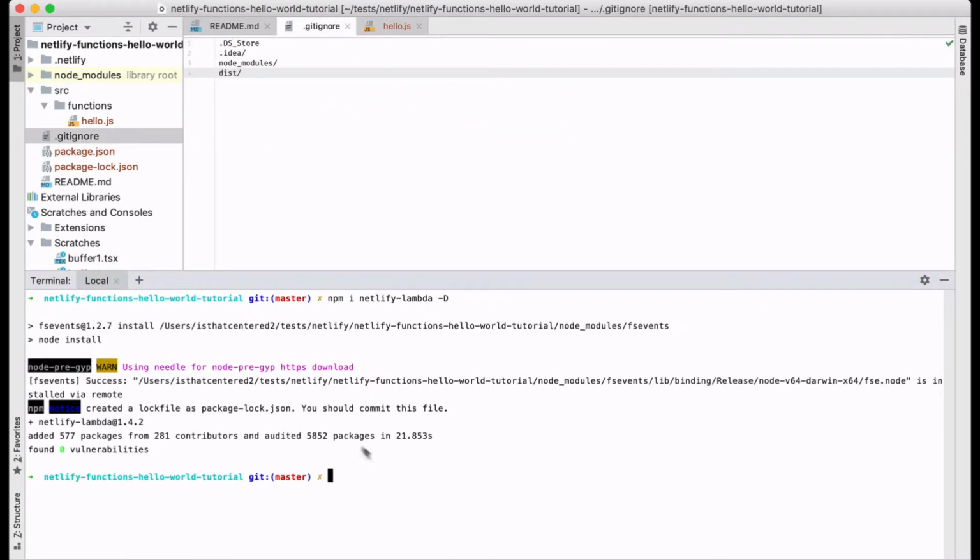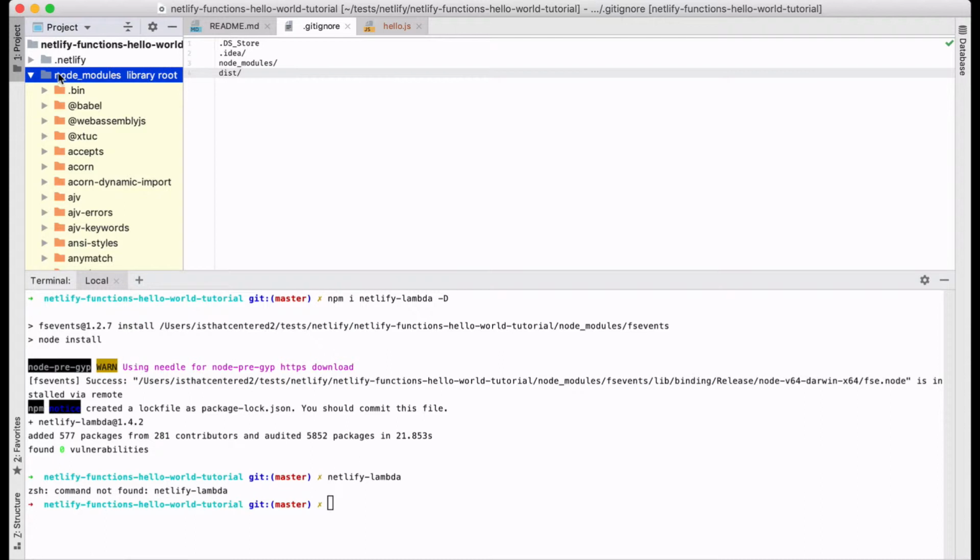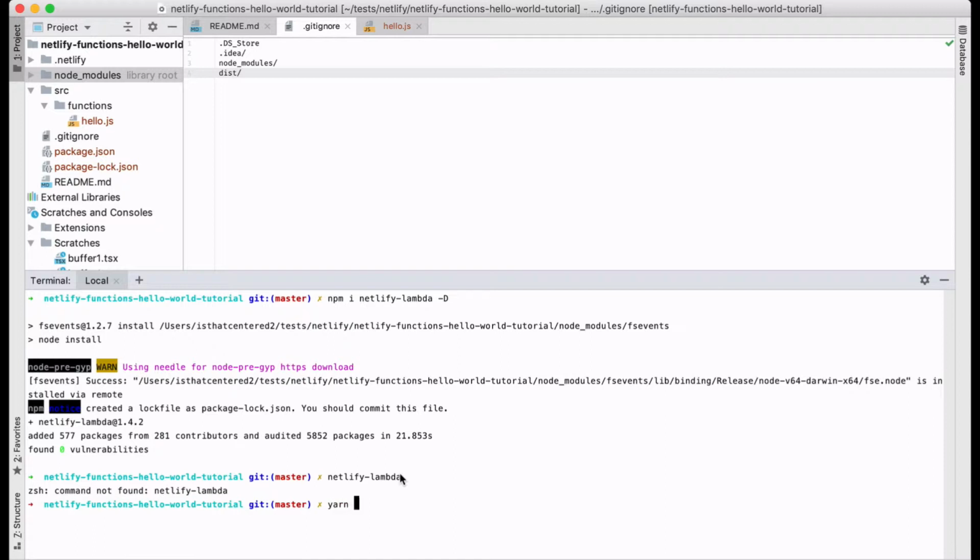How do we use that? We installed it as a local package. That means that opposite to what we did with the Netlify CLI that was installed globally, if I run netlify-lambda, it's going to fail because it doesn't know the command, because it's actually stored under my node_modules. So you have two ways to run that. If you have yarn, you can run yarn netlify-lambda, and if you have npm, which you obviously have, you can use npx netlify-lambda. Both do the exact same.